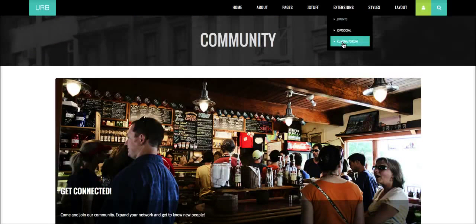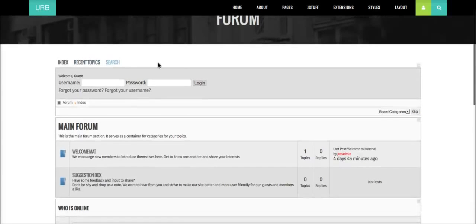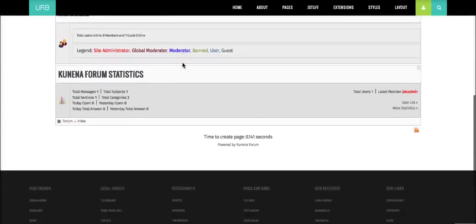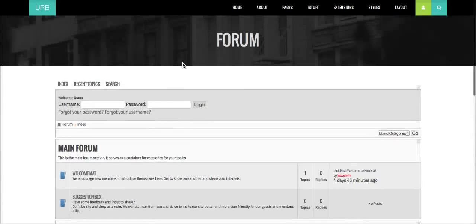And then Kunena Forum. Kunena is one of the most popular forums for Joomla. We've gone ahead and done a nice style here for it and made sure that it's fully compatible. We've done a lot of testing with this template to make sure it's compatible with the most popular extensions.